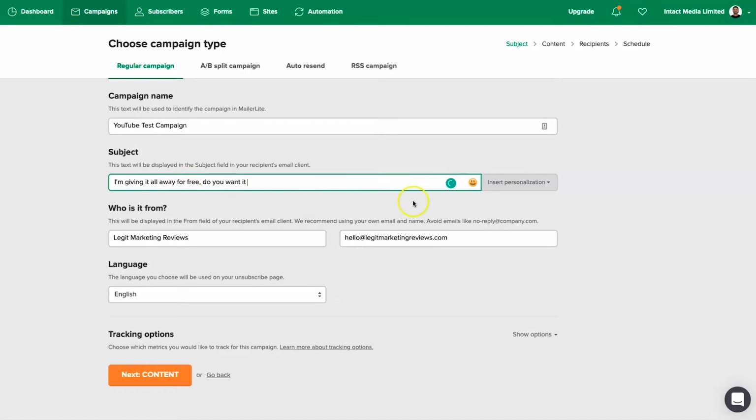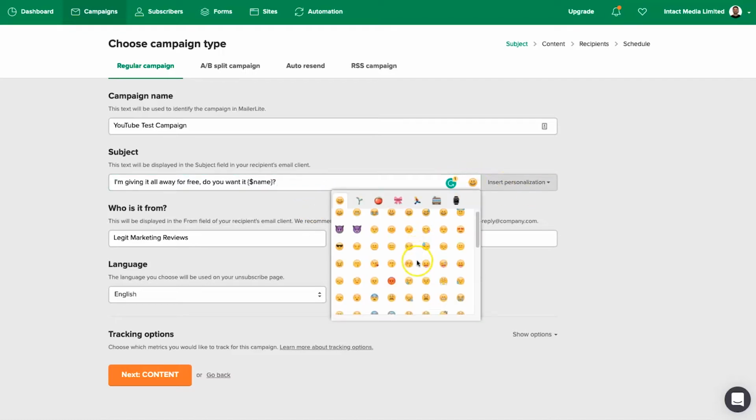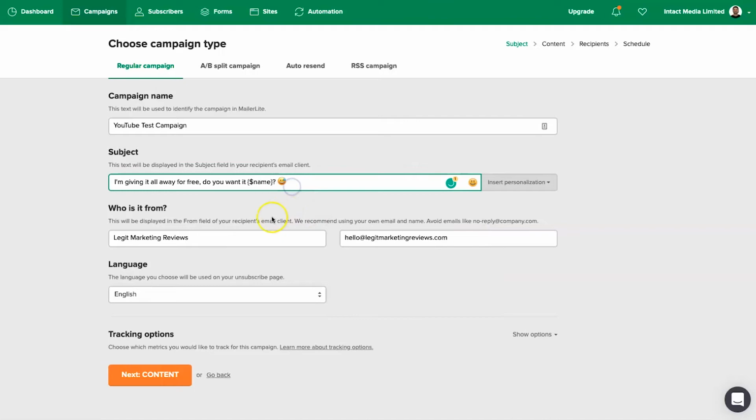And then I'm going to add in a personalization. Now, a personalization can be any type of information that these people put in once they register to your list. So I'm going to put name and put a question mark there. Plus, I'm going to put a little emoji. People love emojis. So I'm going to put a little happy face thing there with a little sweating. So that looks good. I think it's a laughing, something like that.